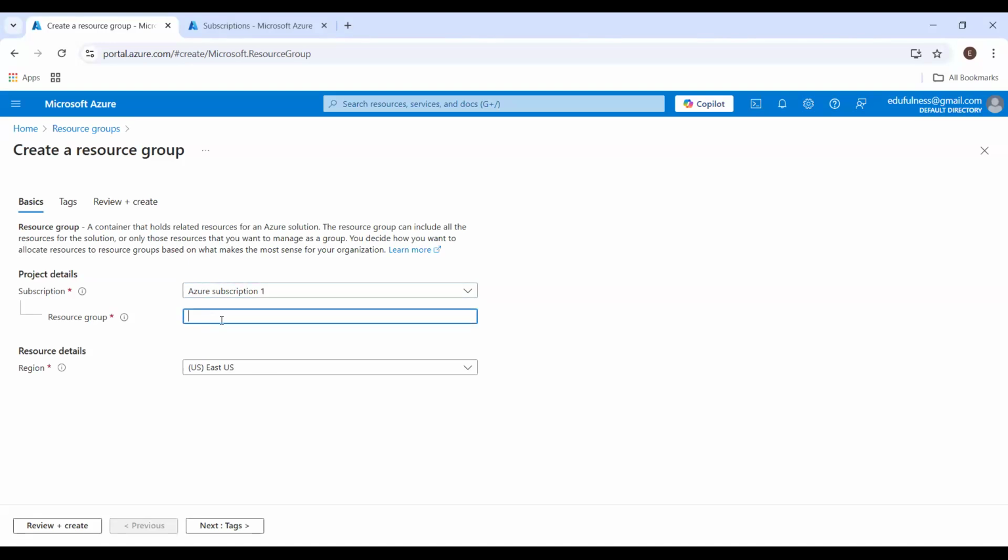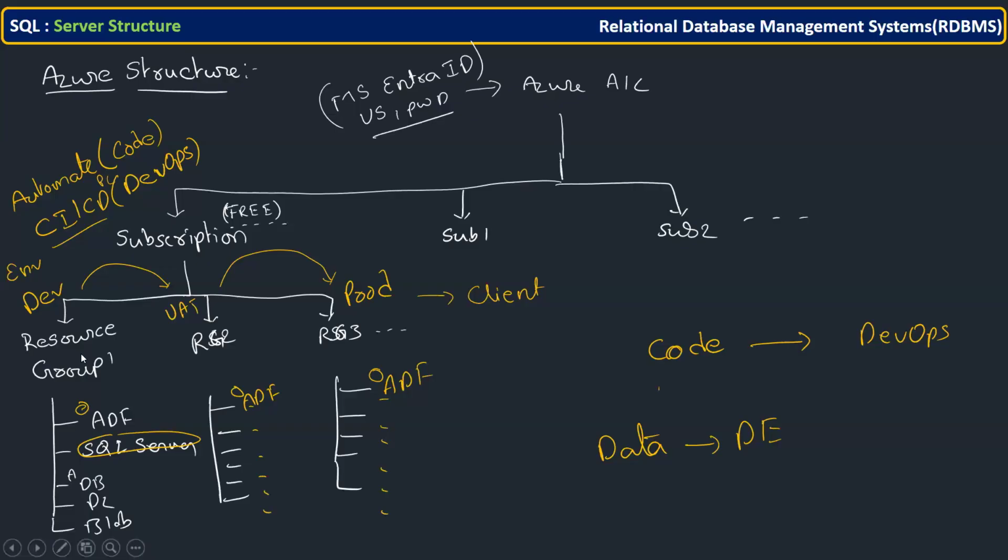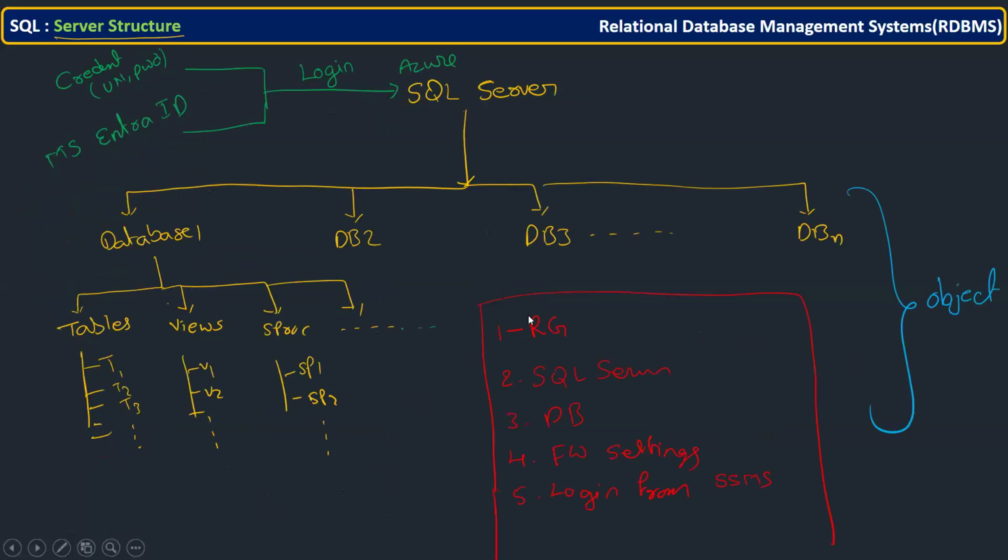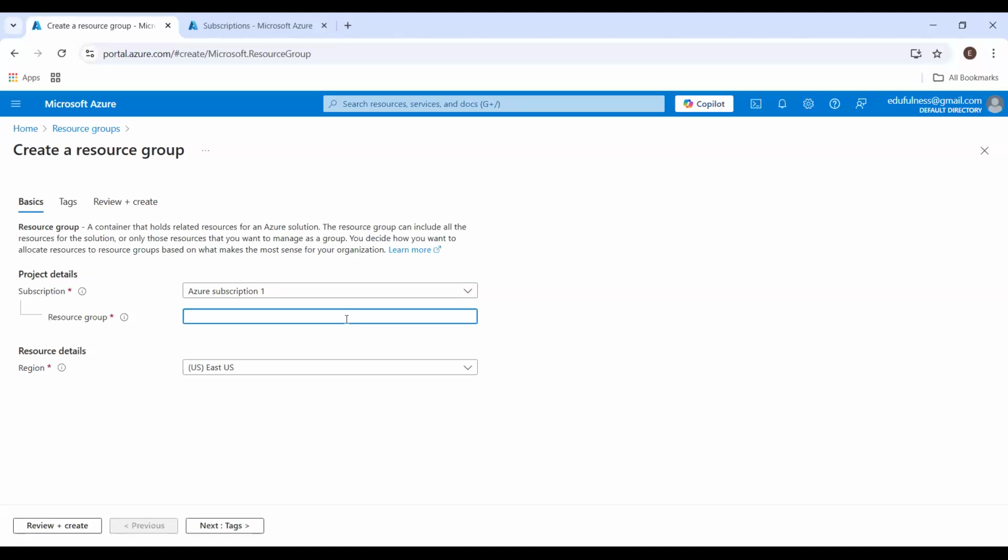Now here, resource group name. This is where you have to give your name. We are creating a resource group, that is the very first step. Always give the resource group name, not only for this, for any service when you are creating, try to maintain some naming convention, naming standard and a hierarchy. Some hierarchy you try to maintain.